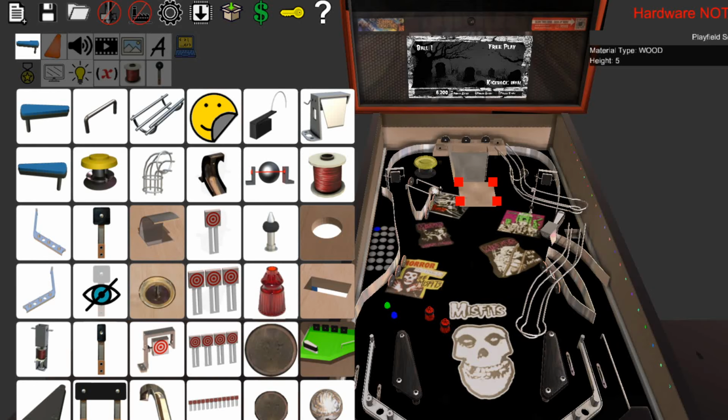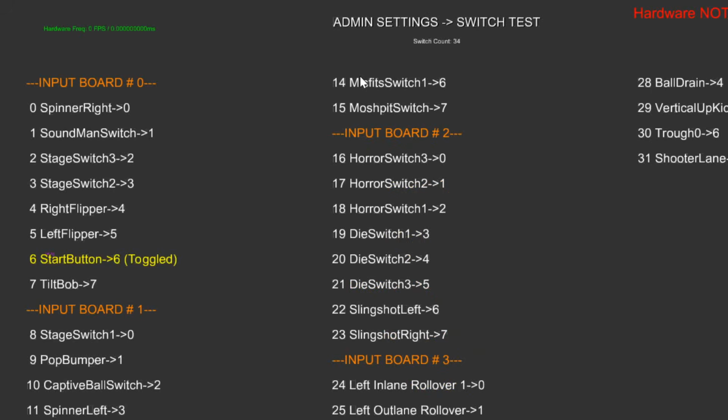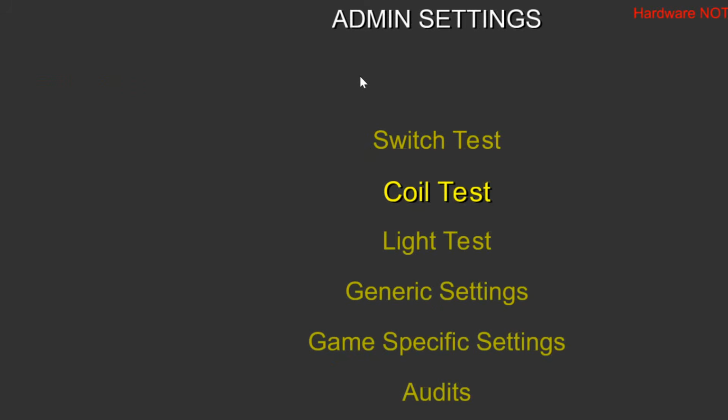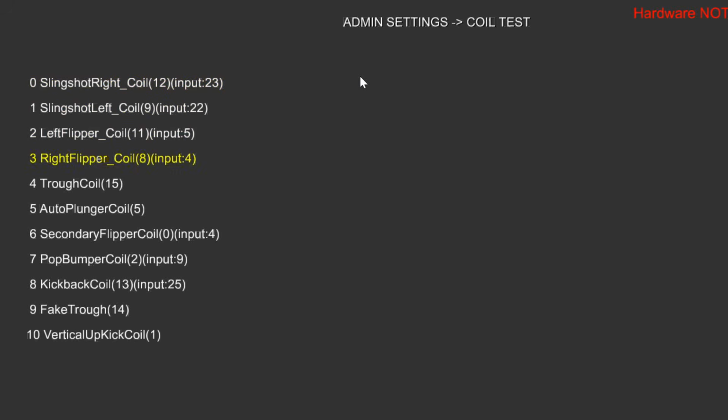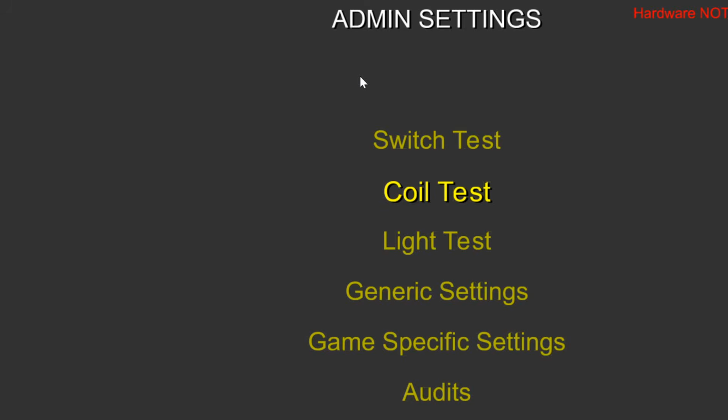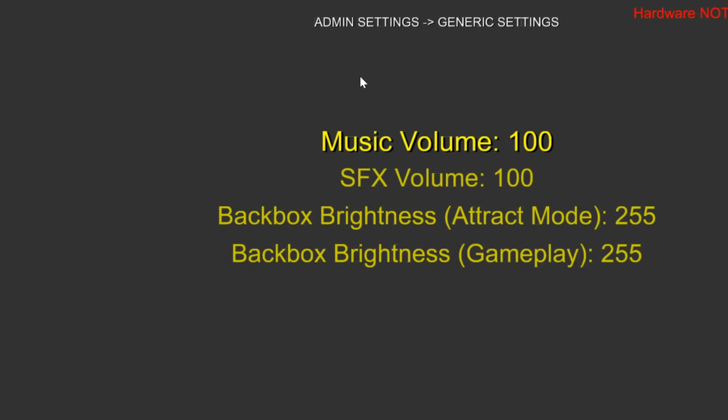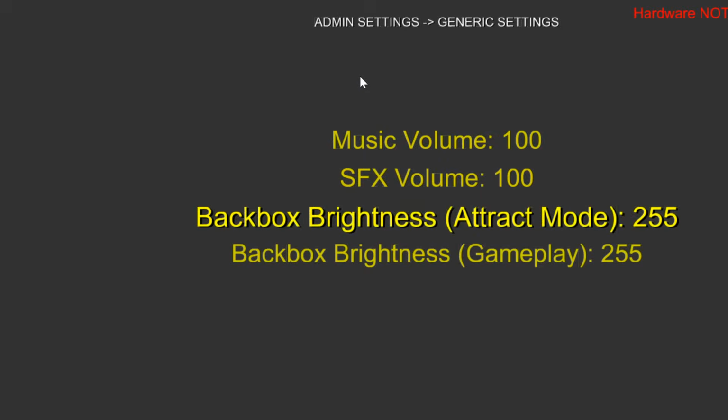I have admin settings. I've always had them, but now I have a button. Usually it's just shift and tab. It'll bring it up like that. But now I have an icon in here when you're in the editor mode. So admin settings, you can go to switch test, see all your switches, use the flippers, go to coil test, and you can go down these and hit start button and it'll trigger them. You got light test, generic settings. These have been in. I don't think all these are hooked up properly, especially with the new hardware with Pinball Designer, but you can change them and you can get out of these screens. If you just hold down the start button, it'll exit those screens.